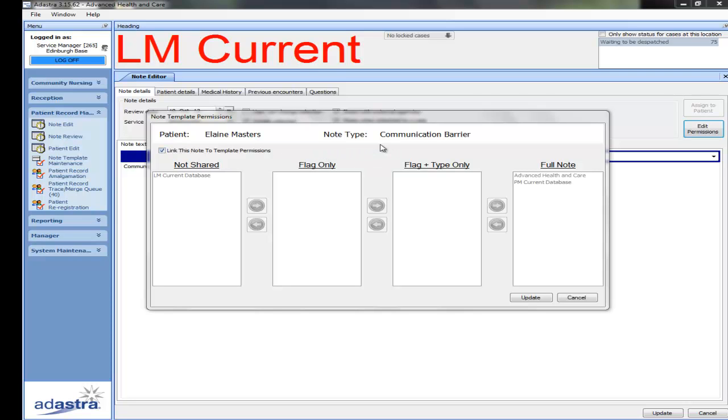Where the Link this note to template permissions checkbox is ticked, the default permissions of the template will be shown as Read Only. If it is appropriate for the note to have individual note sharing permissions separate from the note template it's assigned to, this can be achieved by unticking the Link this note to template permissions checkbox. The permissions settings will then become active.